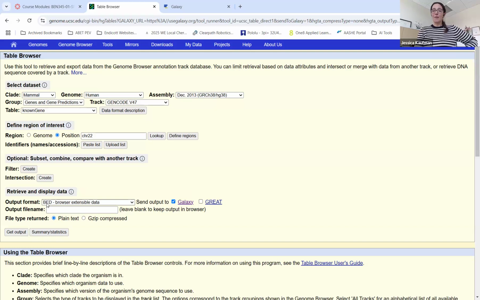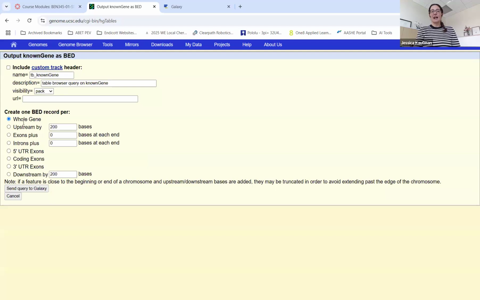So we want the output format to be bed. You remember from the glossary assignment what a bed file was: just a text file that lists the start and end of any genomic feature. And we're going to send the output to Galaxy. When I click Get Output, it's going to give me a couple more options. It's going to ask for what kind of bed record I want. So in this case, I want a whole gene.